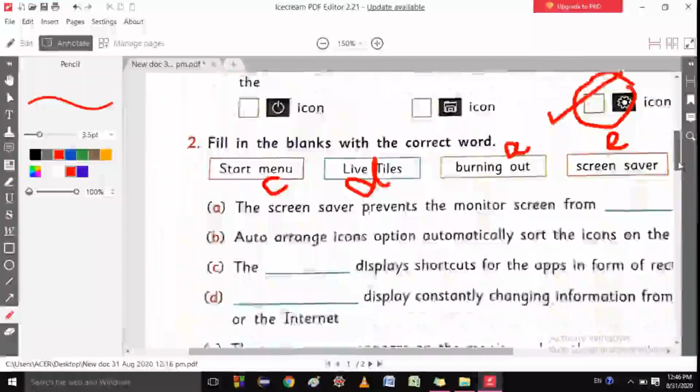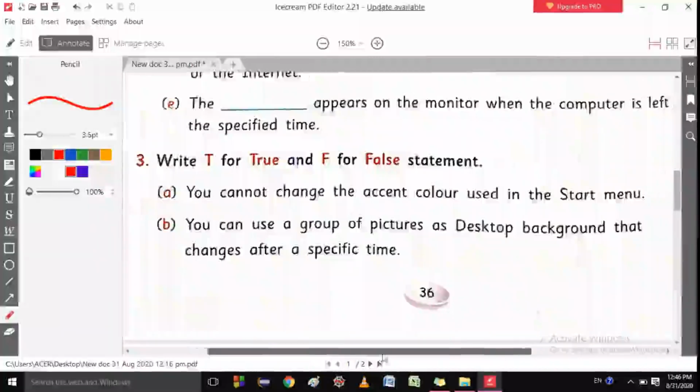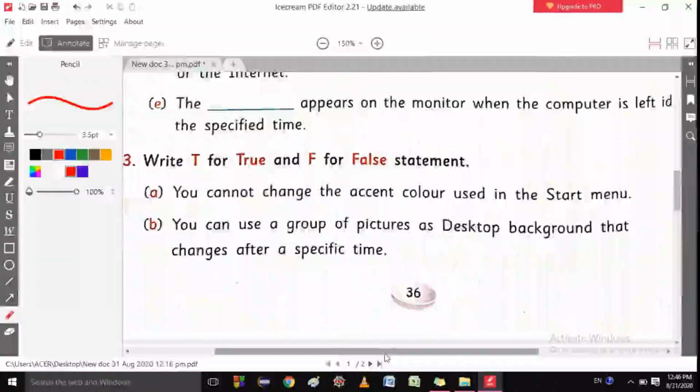Okay, so next is the true and false questions. The first question is, you cannot change the accent color used in the start menu. Definitely you can change it, so this is false. I am representing false as F and true as T.